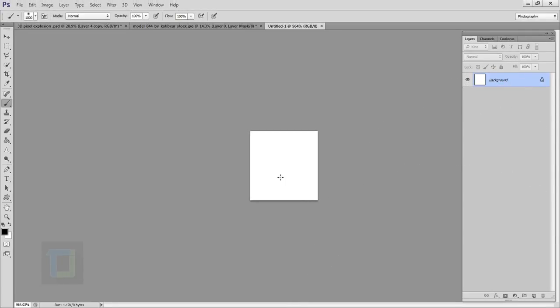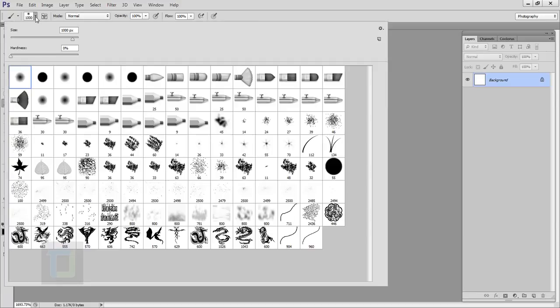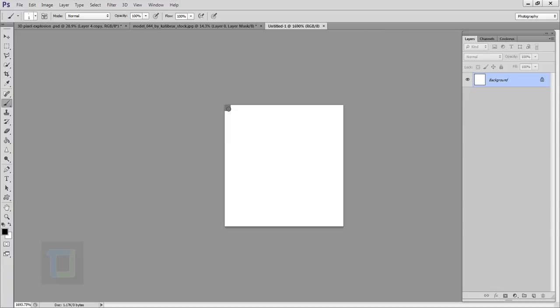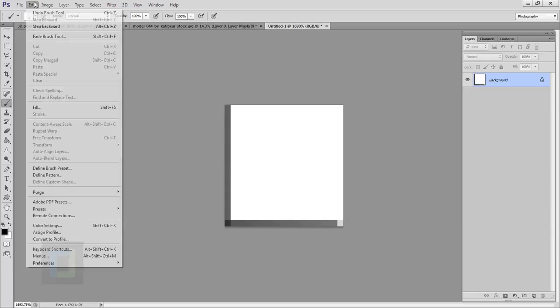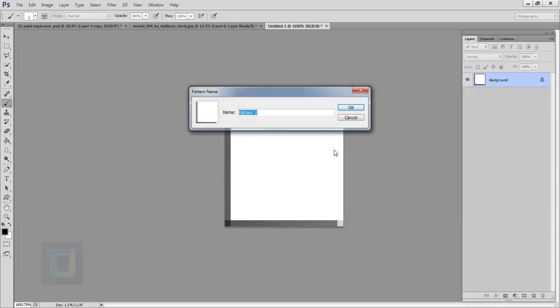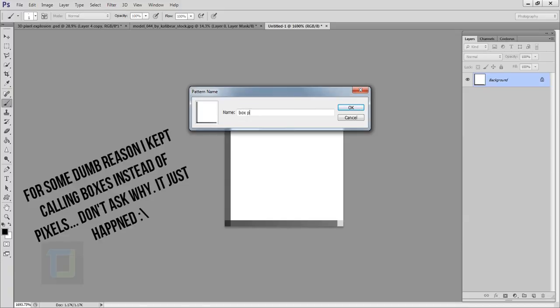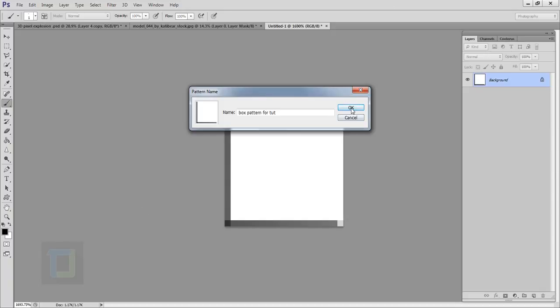As you can see, this is a really tiny document, and I'm gonna make my brush size 1 pixel. Yes, completely 1 pixel. Then I will click once here, hold my Shift key and click here. Now I still have not released my Shift key, it is still on, and then I will click on this corner. So as you can see, we created a straight L shape. Now to turn it into a pattern, I'm gonna go to Edit, Define Pattern, and let's name it box pattern for two. Looks nice, hit OK.